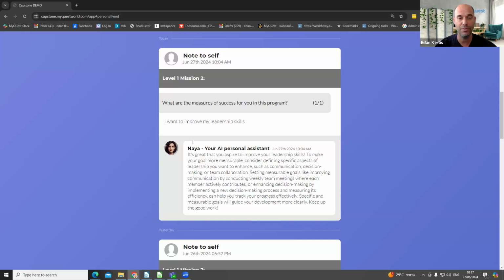So we just got Naya, your AI personal assistant, and you can modify the avatar or the name of the bot. And the AI wrote to me, it's great that you aspire to improve your leadership skills. To make sure your goal is more measurable, define specific aspects of your leadership you want to enhance, such as communication, decision-making, or team collaboration.